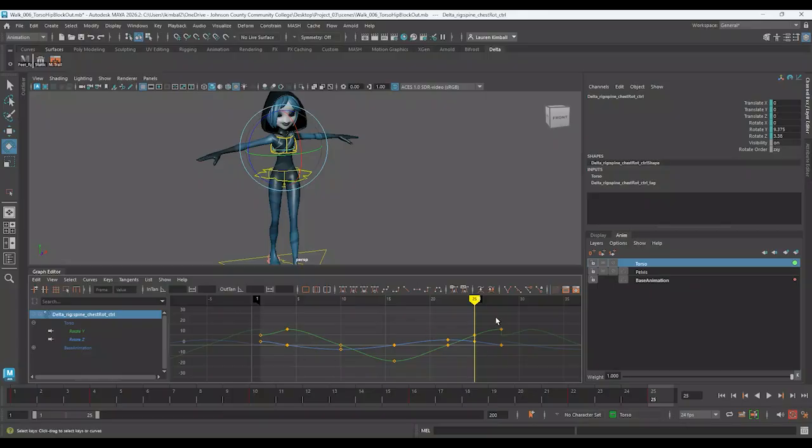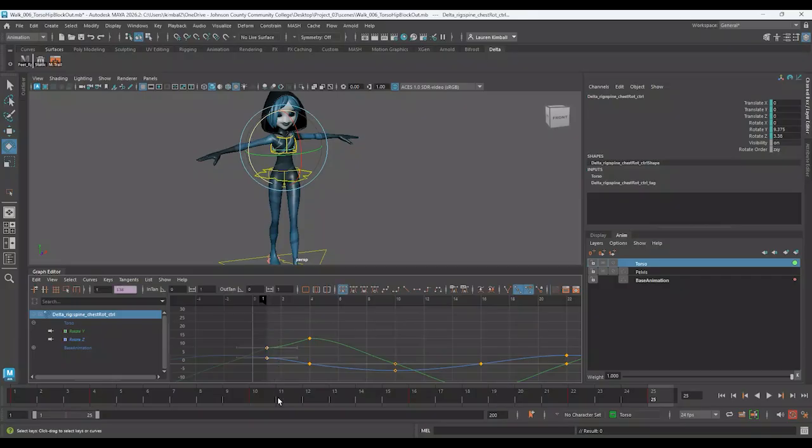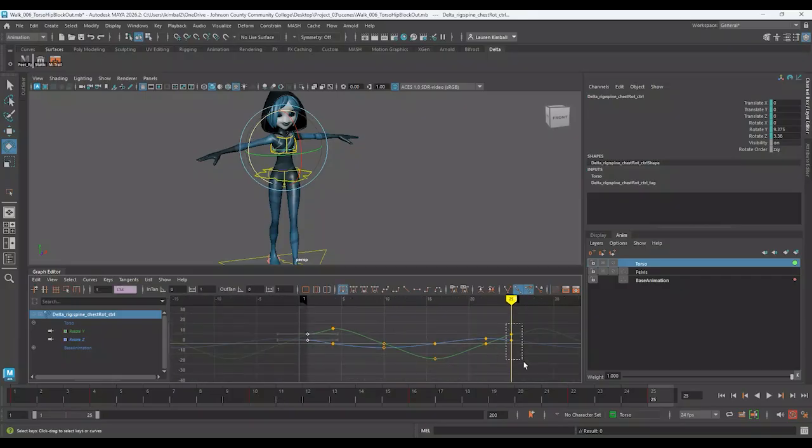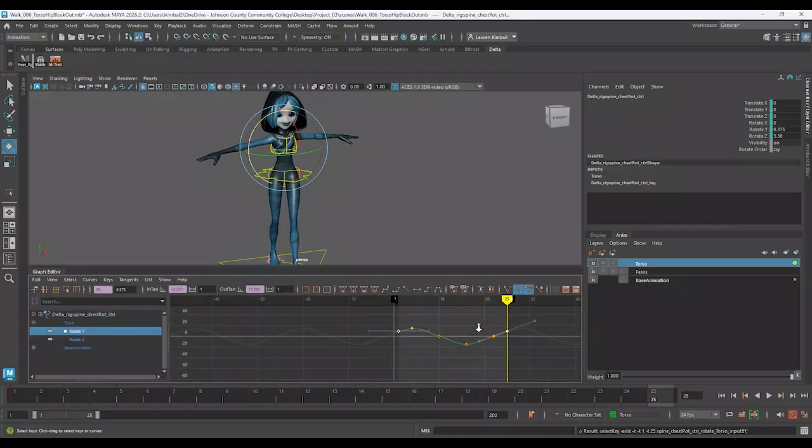Now, after frame 25, there are these keys that got offset. I'm going to start by deleting those. And then the next thing I'm going to do is go over here to my new keys, and I'm going to make some adjustments. Let's start with the y-axis. That's going to be a little easier to adjust.